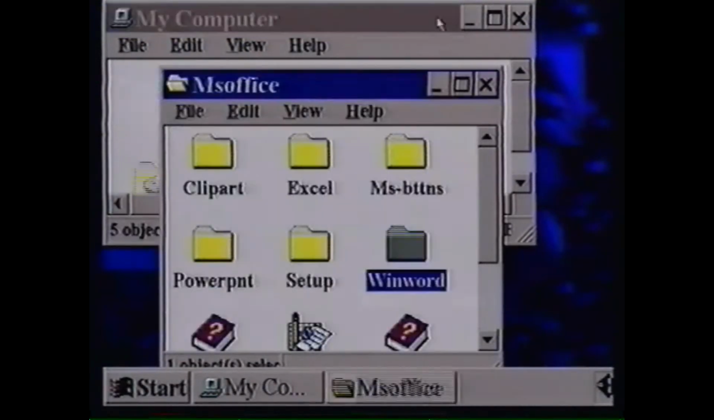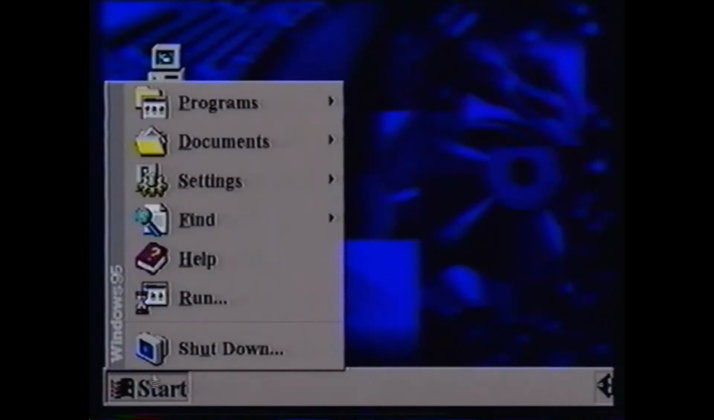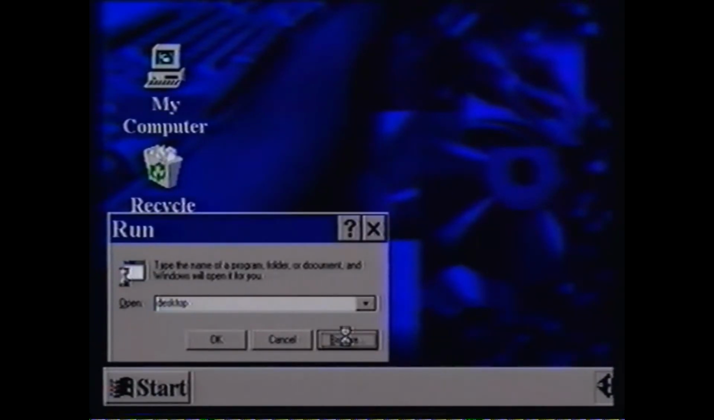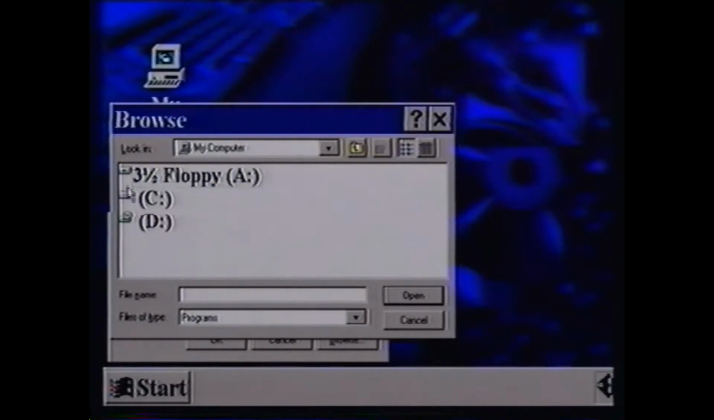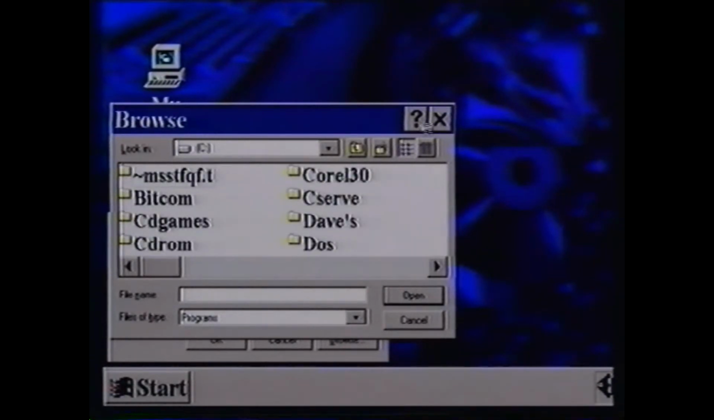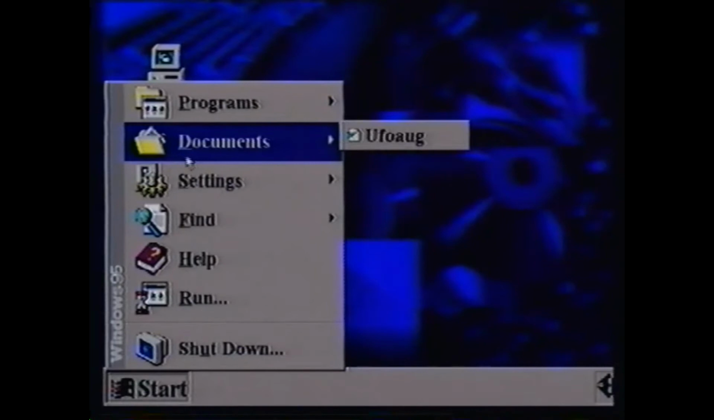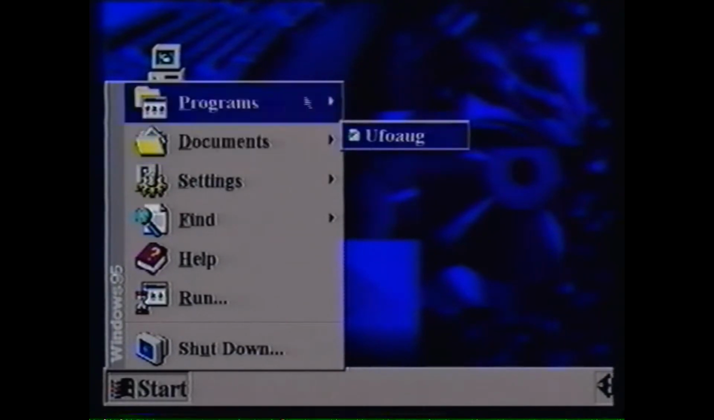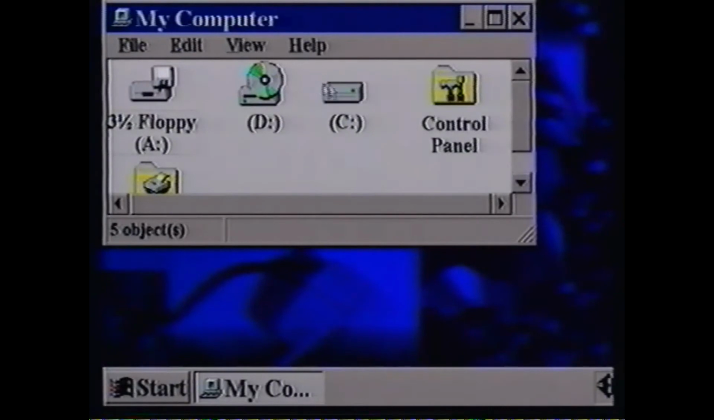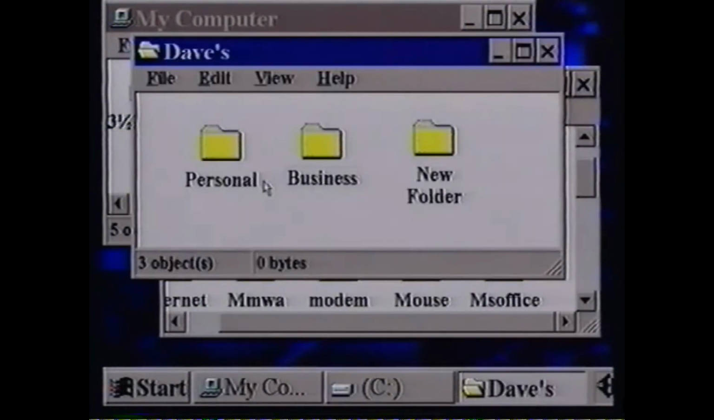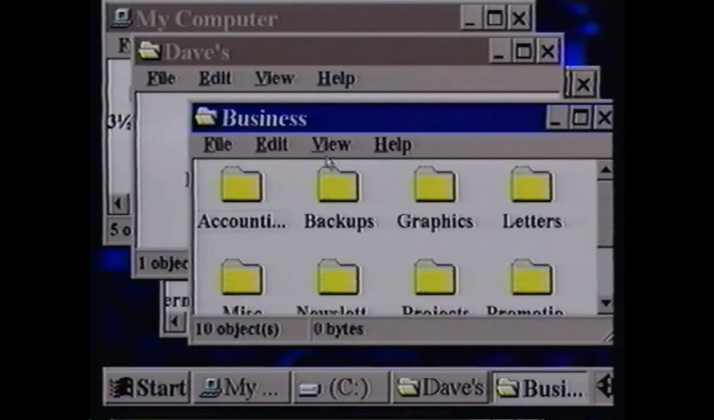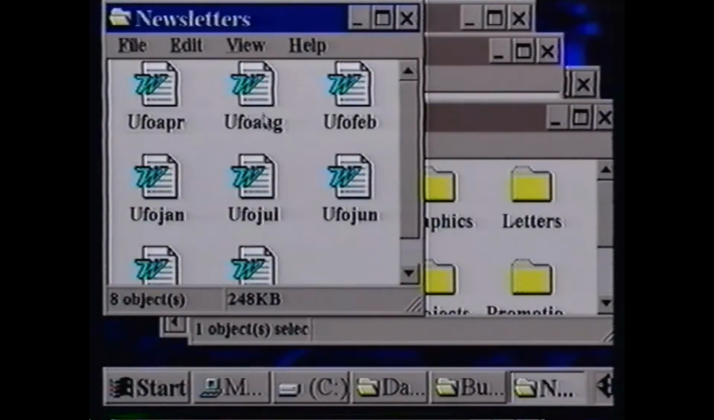Now let's say I forgot to spell check the document and I need to reopen it. I can do this any number of ways. I can use the Run command on the taskbar and browse on the C drive. I can go to the Documents menu and select the file since it is a file that I've worked on recently. Or I could go to My Computer, the C drive, Dave's folder, Business, Newsletters, and finally I see my UFO OG. You'll notice that there is no .doc on the end of the file.